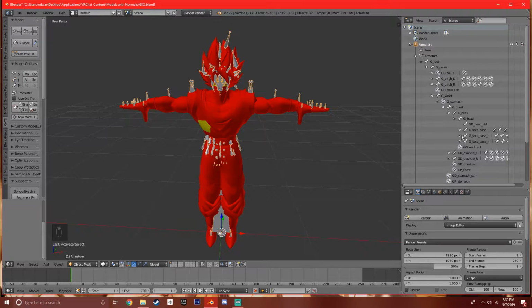So basically, Goku has 3 different face bases, so that's the 3 different faces. Goku has Super Saiyan, base form, and Super Saiyan 3. So basically for Goku, you can go ahead and take out the face underscore base underscore N and face underscore base underscore L. And then select that. I'm going to select that as well.